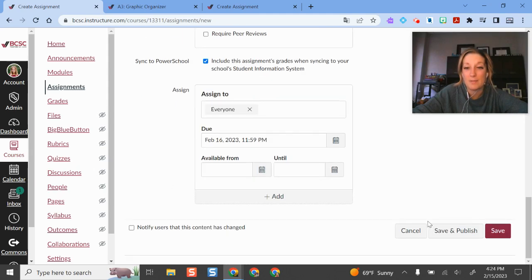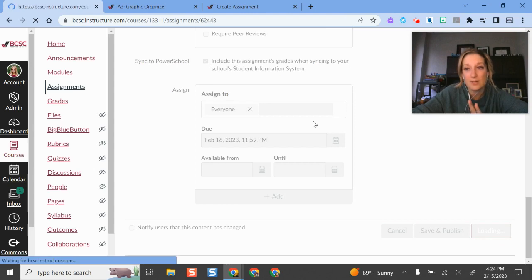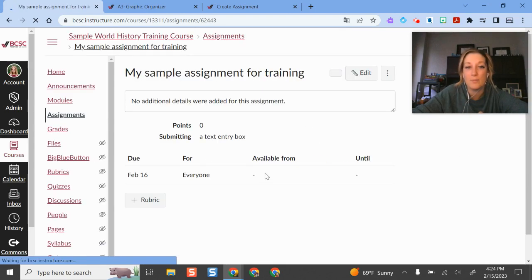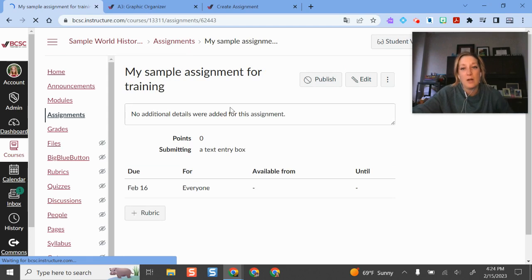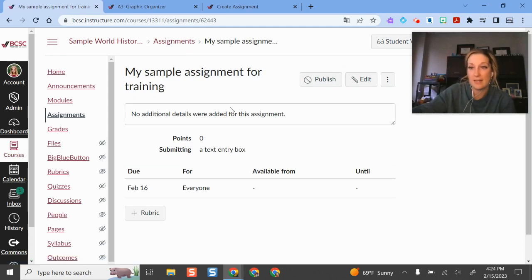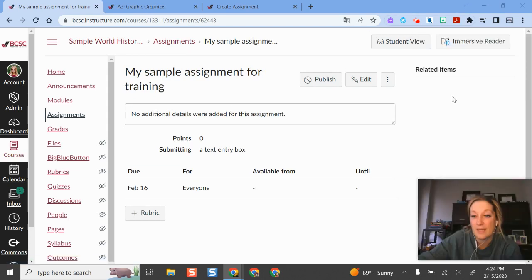We're going to set this up. I'm going to click save, or you can do save and publish if you want it to be active already, but I don't for this example. And there we go. So this has a due date. If I wanted to preview this assignment and actually complete it as a fake student in my class, I can click student view.